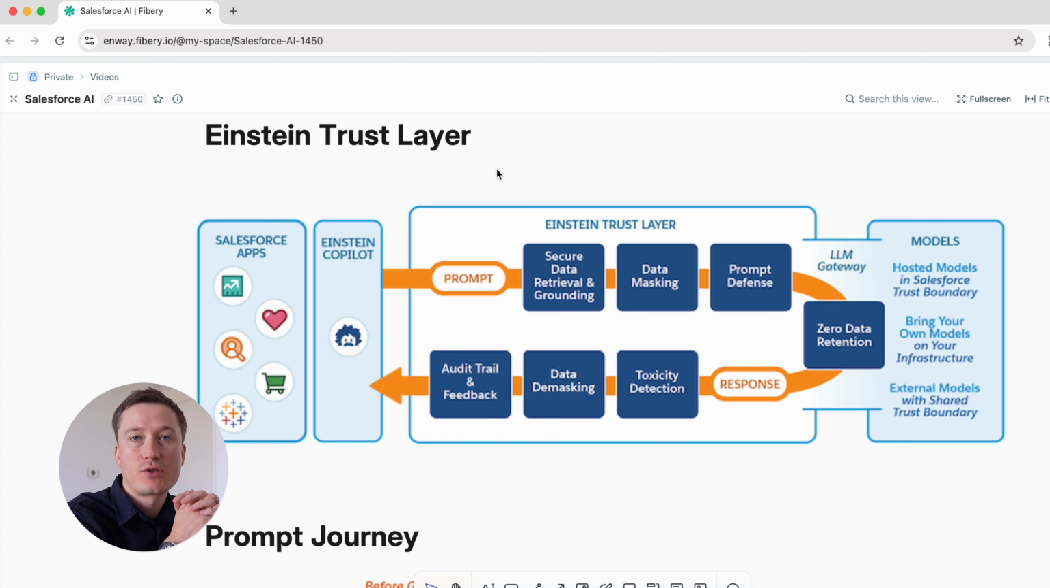To understand how Einstein Trust Layer works, let's break it down into steps. First, a prompt is sent from a CRM through the Einstein Trust Layer to the large language model, or LLM. This is called the prompt journey. Next, the LLM processes the prompt and creates a response. This step is called response generation. Finally, the response goes back through the Einstein Trust Layer and returns to the CRM app. This is known as response journey.